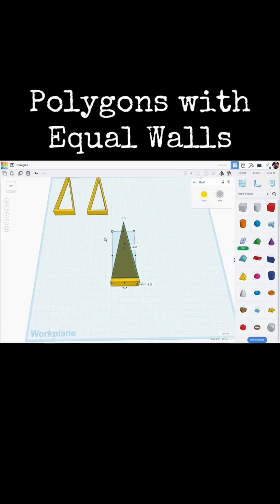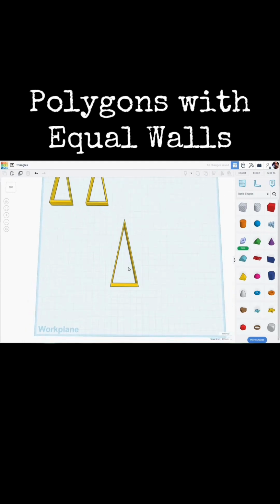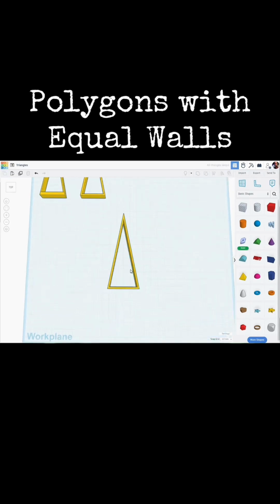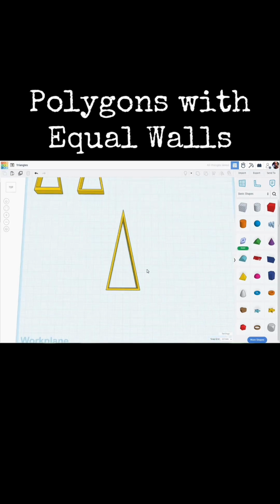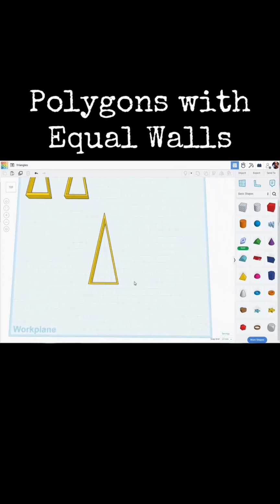Now you can sort of see what the problem is here. If we group these two together, the bottom is thick, but the two sides are a little bit off. And let's ungroup that. Now we could also grab that whole shape, bring it down a little bit. We could group those together. That's a little bit better. Now, it may not be exact, but let me show you a little bit quicker way to do this where all three of the sides will be exactly the same.